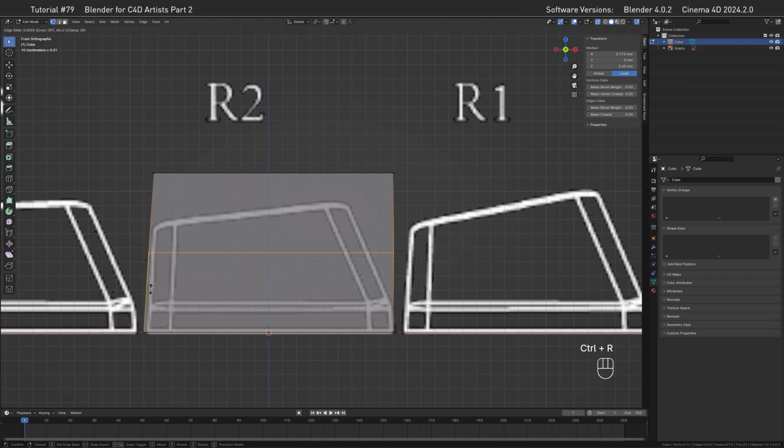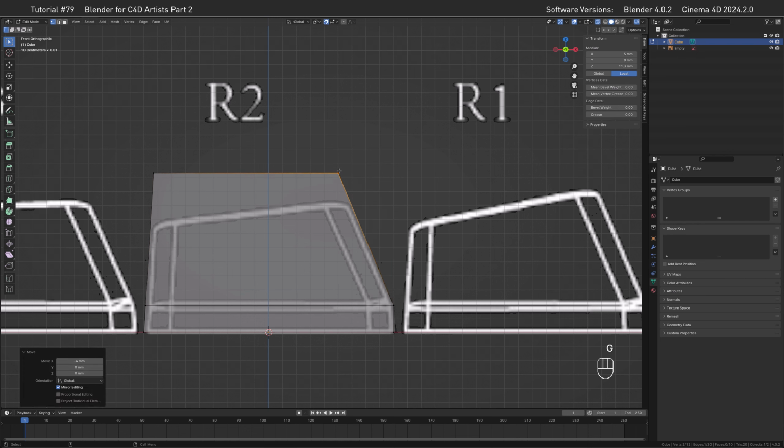Ctrl R and then move it down to roughly where we need it, and then clean up the numbers as I always do. So 6.65 for example. This seems to be alright. What I want to do next is move this point inwards. So let's grab this point, turn on snapping again, and then grab it and move it inwards here.